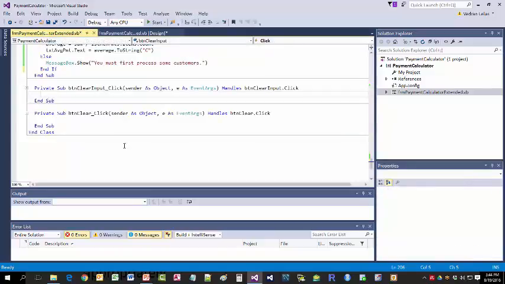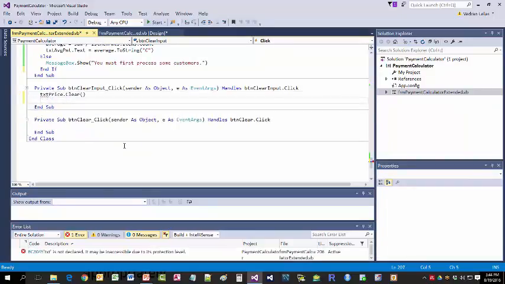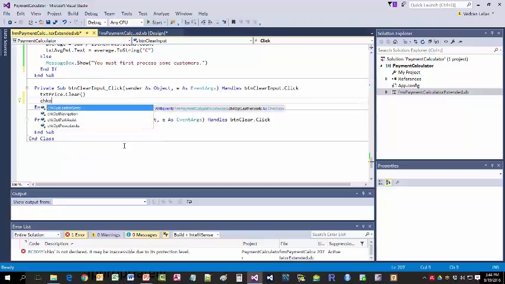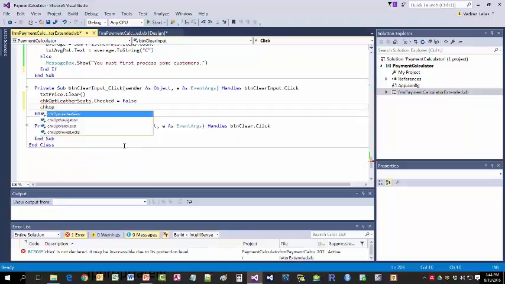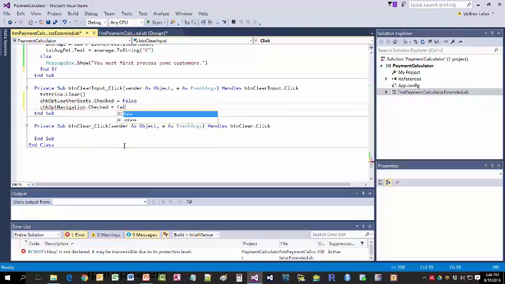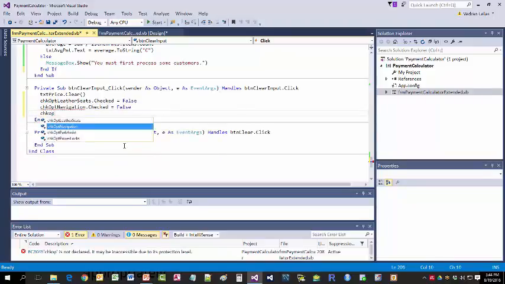And that will be accomplished with code like txt price.clear. Then we are going to, for each one of the checkboxes in the option group, set leather seats.checked to false. Then navigation is unchecked. Then park assist is unchecked.